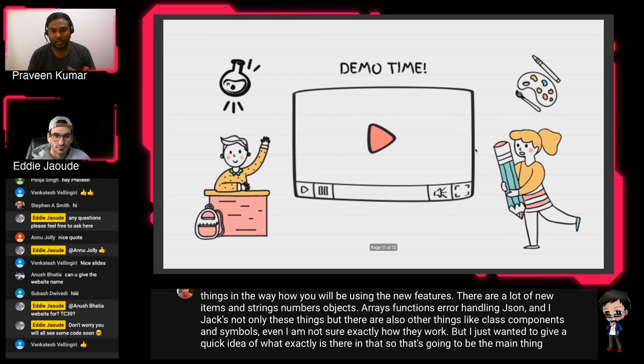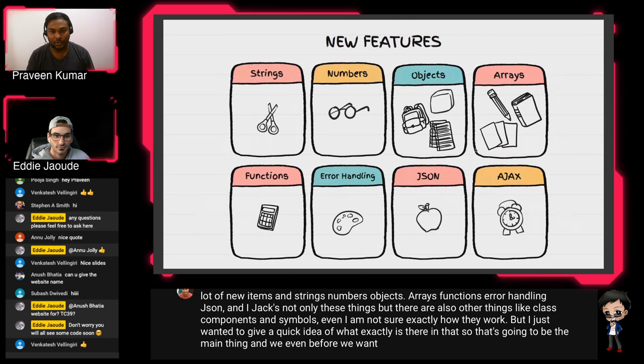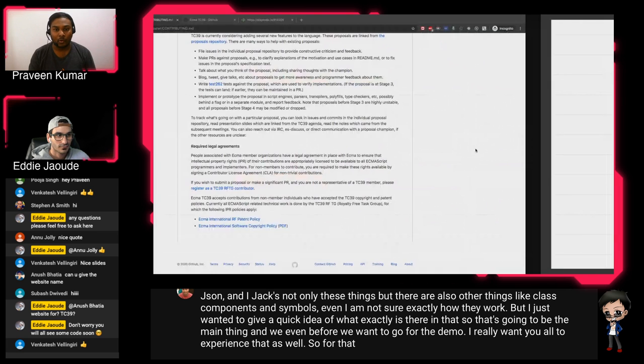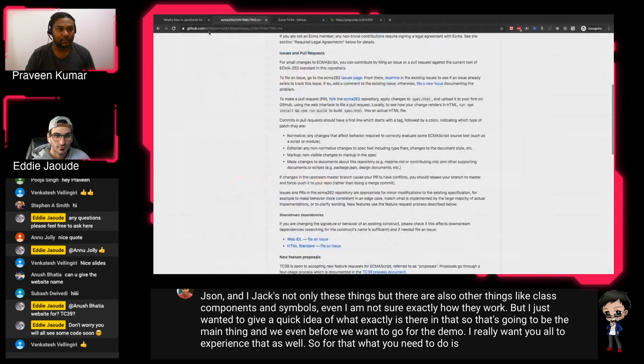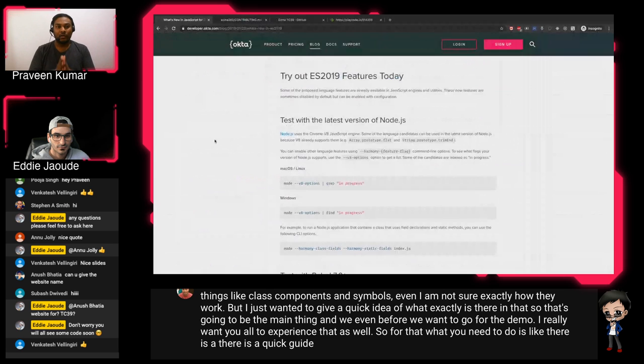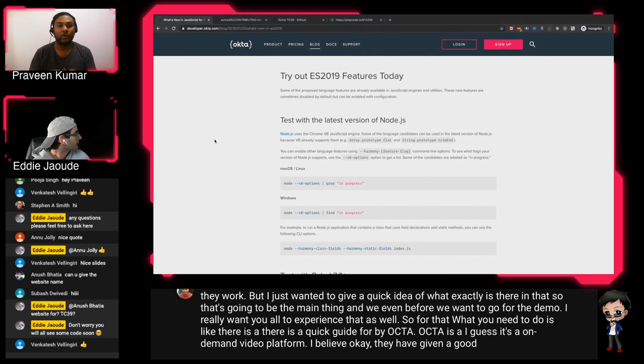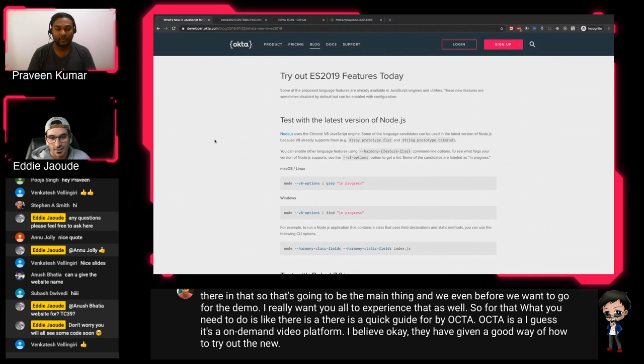Even before we go for the demo, I really want you all to experience that as well. For that, there is a quick guide by Okta. Okta is, I guess, an on-demand video platform, I believe. They have given a good way of how to try out the new ES 2019 features today.